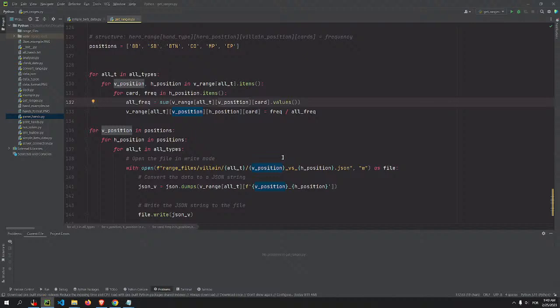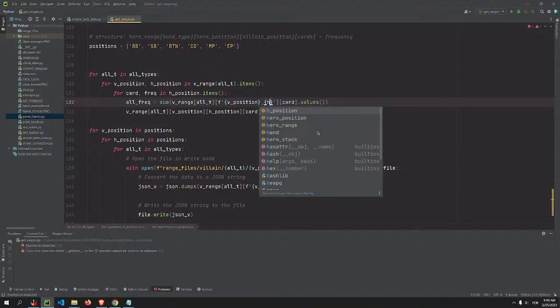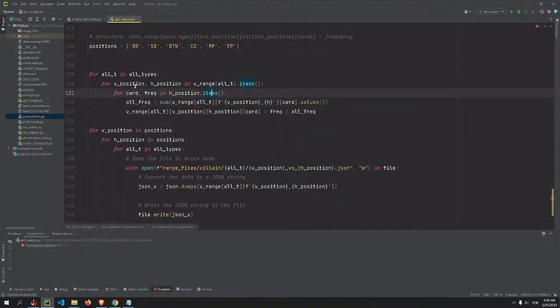Here is the part that I have to change, I think. Because here it is going to be a string, and that is going to contain villain position and my position. And that's the thing, because here I have to change these loops as well. It's quite annoying to figure out.